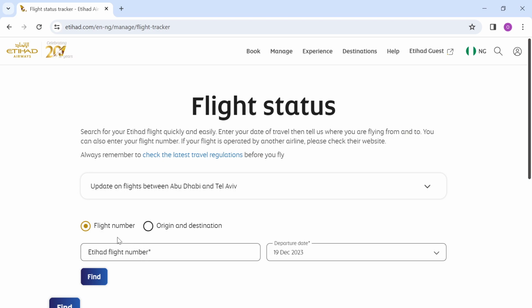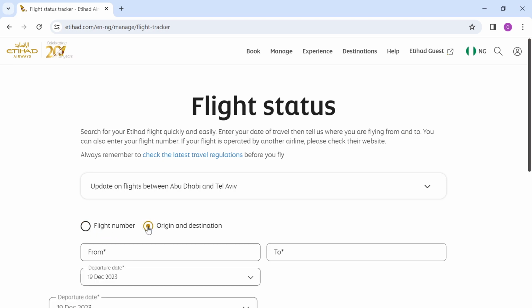But before the boxes, we have two options. You have two options to track your flight status. Use your flight number that is here, or use origin and destination. So anyone that suits you is the one you're going to pick.